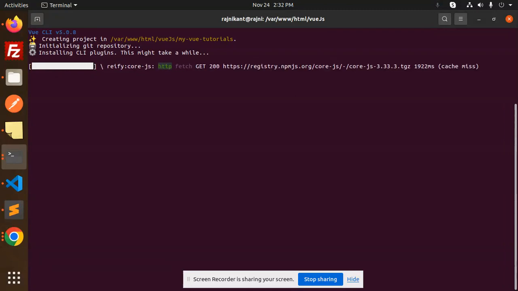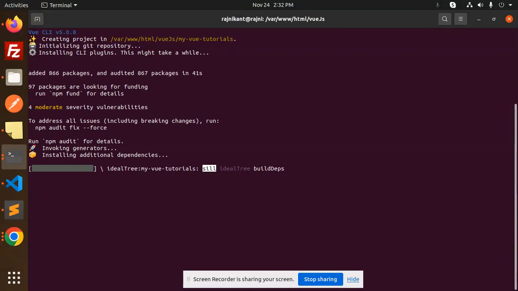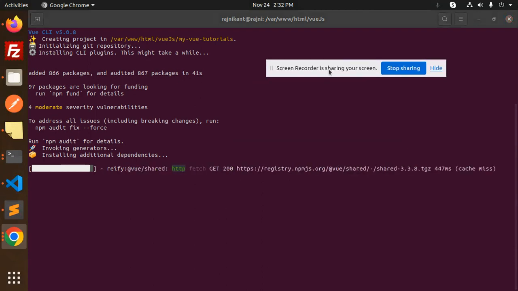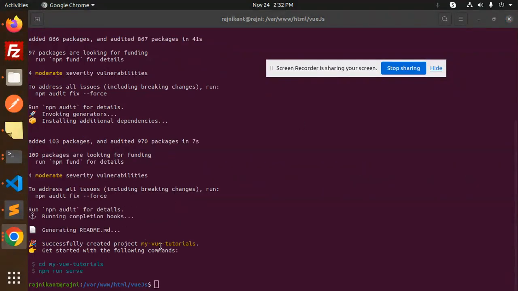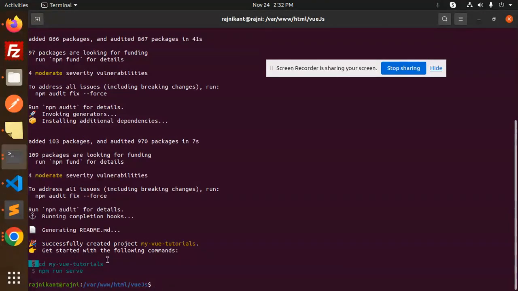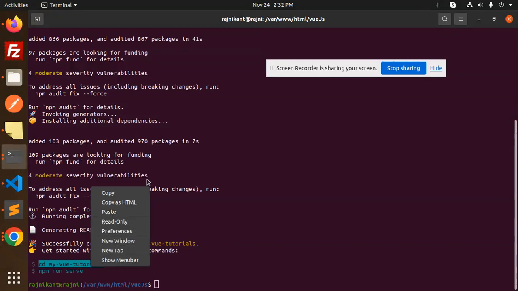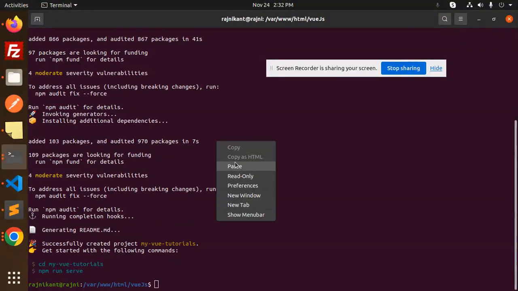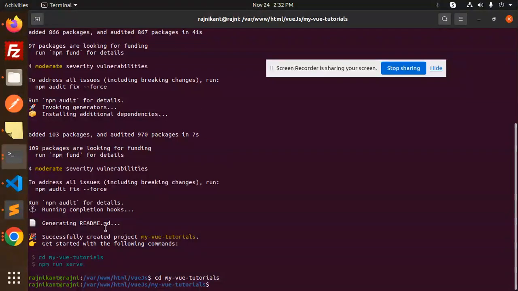Now it's almost done. Okay, installing the additional dependencies. It takes hardly a second or more, almost done. So cd my-tutorial. Okay, copy paste this. Okay, and npm run serve. You can run npm run serve.